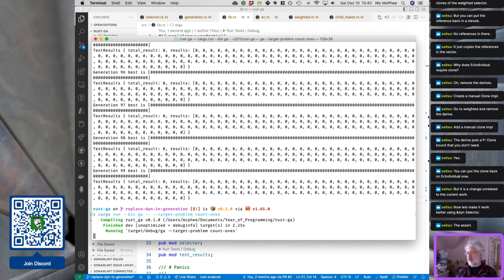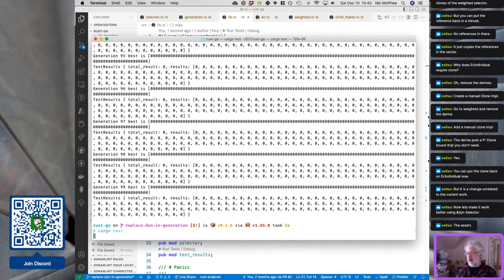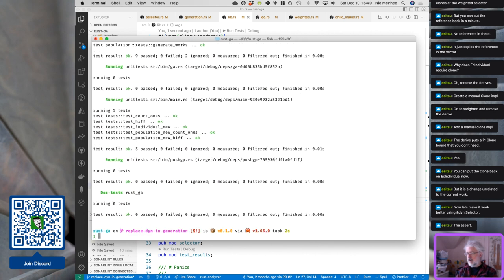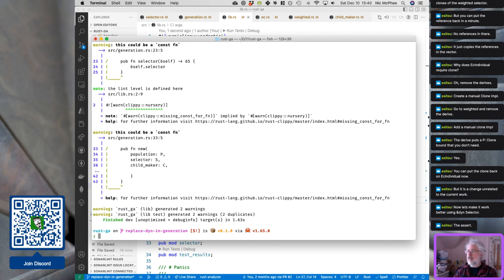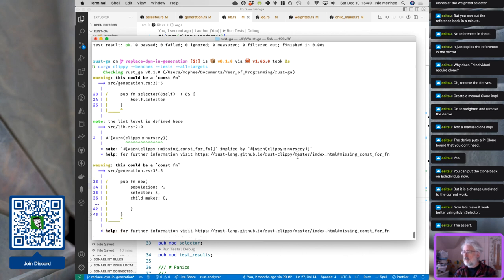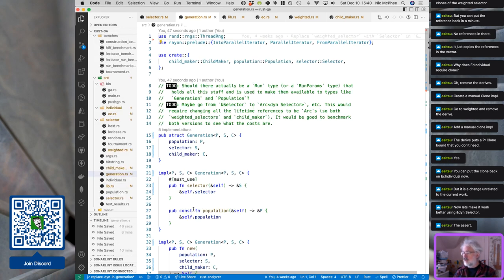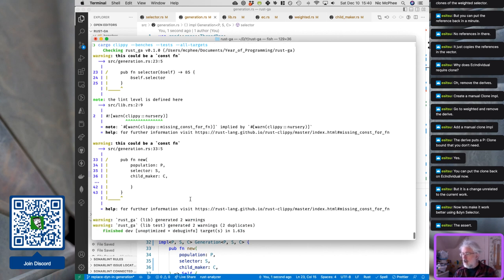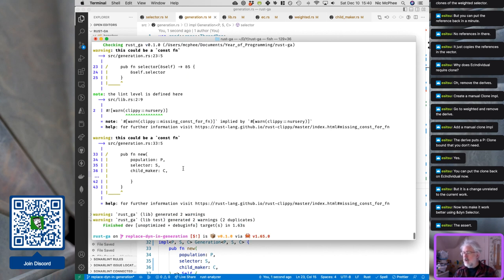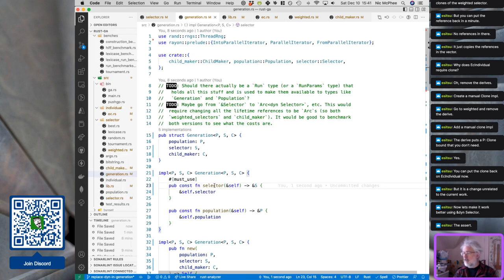So rerun the tests just to be paranoid, rerun Clippy on everything. Aha! So there are some Clippy things. Generation, the selector could be a const. Sure, I wonder why that wasn't. And new in generation could be a const.